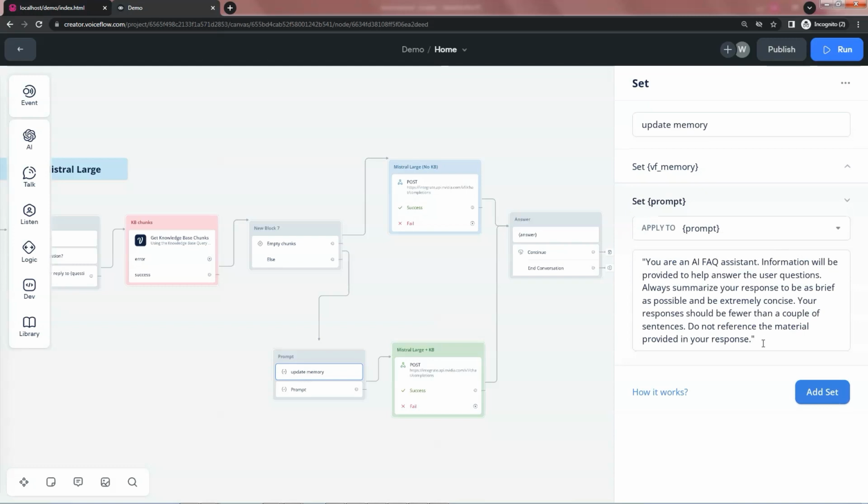Always summarize your response to be as brief as possible and be extremely concise. Your responses should be fewer than a couple of sentences. Do not reference the material provided in your response. This prompt is very important to return a concise answer. Also, do not reference the material provided in your response. Let the AI model sound more like a human to avoid something like, according to the provided information, blah, blah.